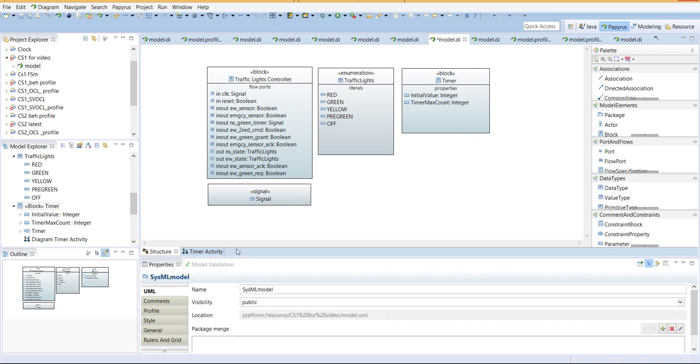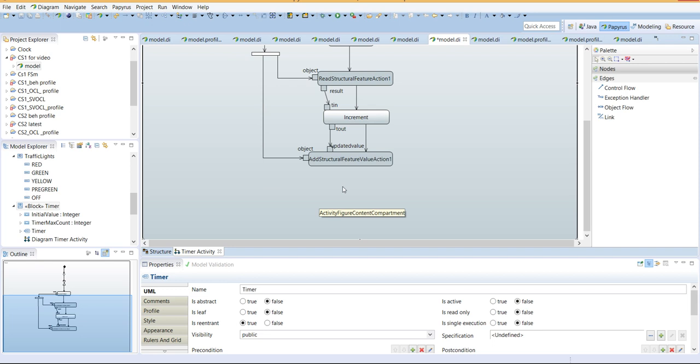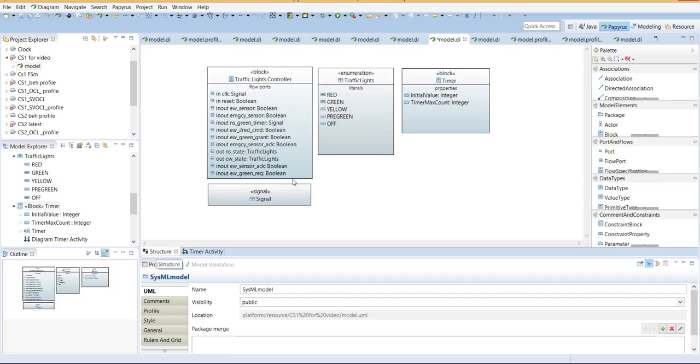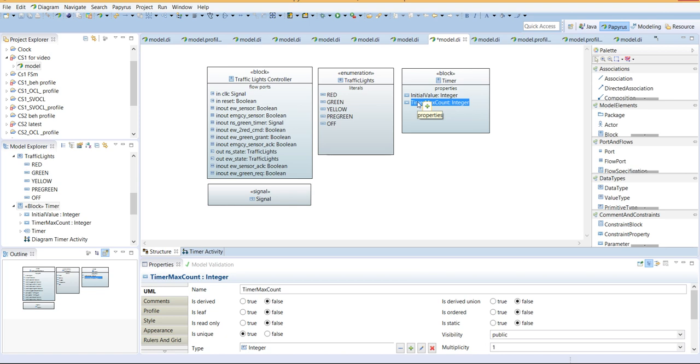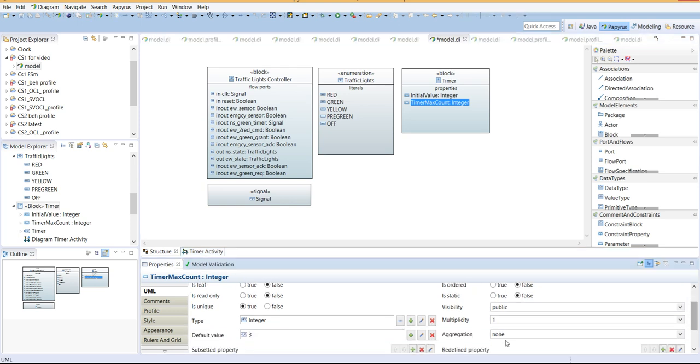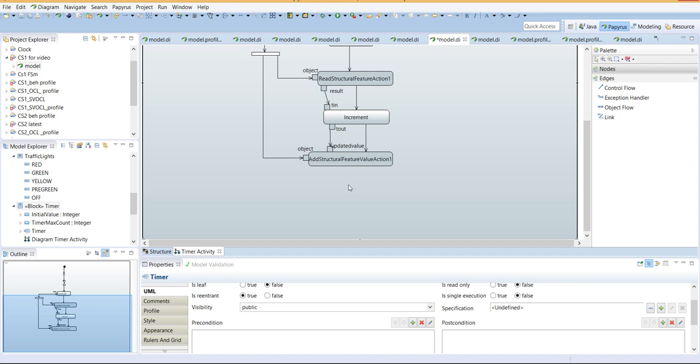So we have to put the condition here on whether the initial value which is being incremented in the previous steps has reached the maximum value or not. The maximum value will be timer maximum count, which is given a default value in the block definition diagram where it has been defined. Select the timer maximum count inside the block, go to the properties and see we have given the default value of 3, which means timer maximum count is 3. So now we have to put a condition.